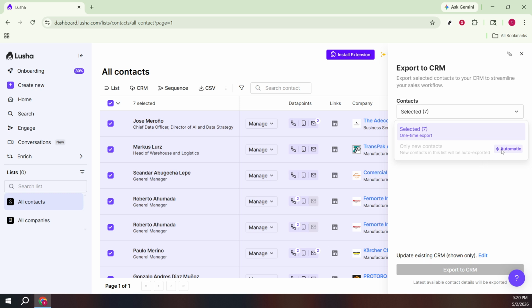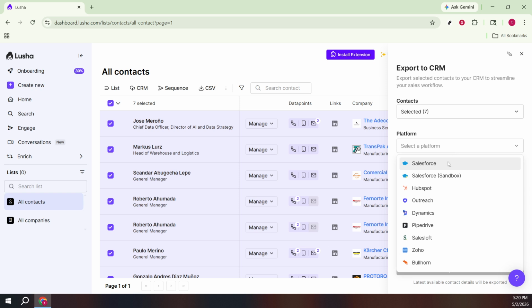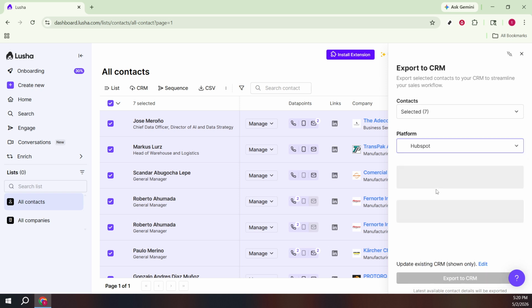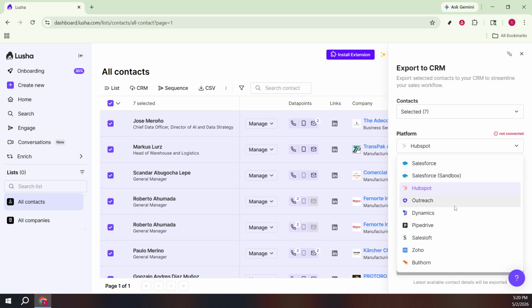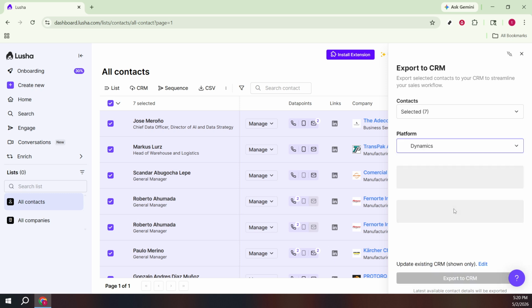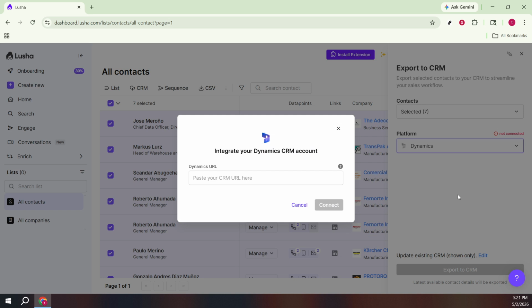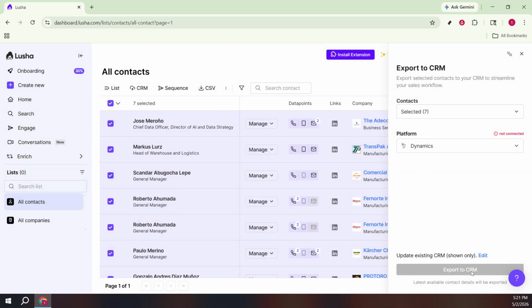Next, choose platform. This is where you pick the specific CRM or sales platform you're using. You should see the integrations available to your account. Choose the one your team works in so the records land in the right place. If your platform is already connected, you'll be ready to proceed. If not, make sure that connection is set up outside this flow before you come back to export.